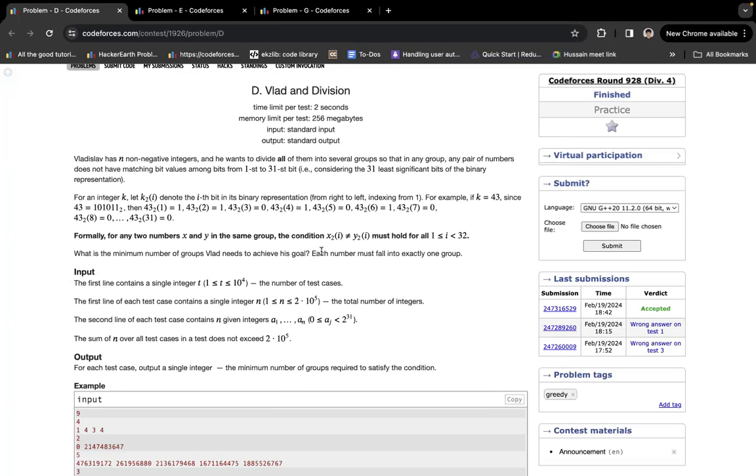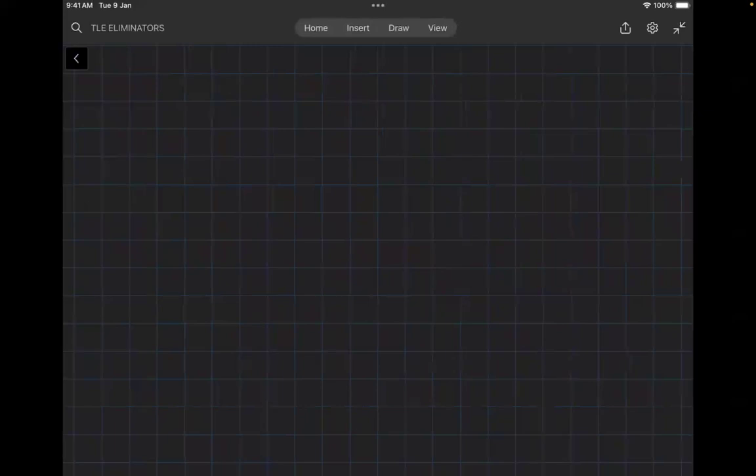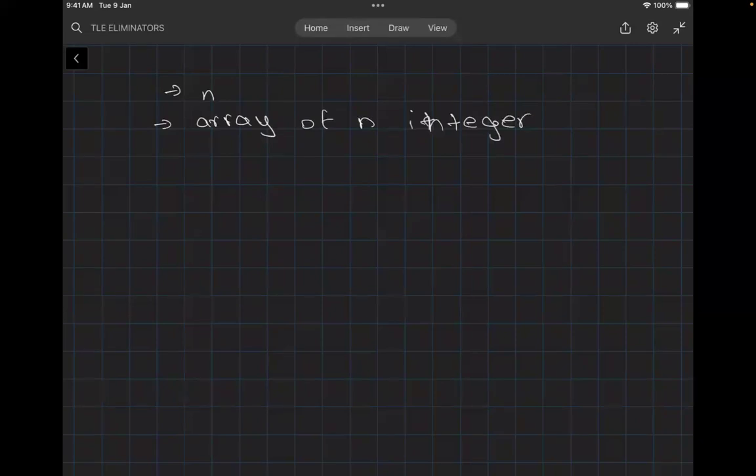So for an integer k, so on and so forth is given. We must tell the minimum number of groups you need to make such that this condition is satisfied. So what does the problem statement say? You are given an integer n and an array of n integers. You need to divide these numbers into some groups.